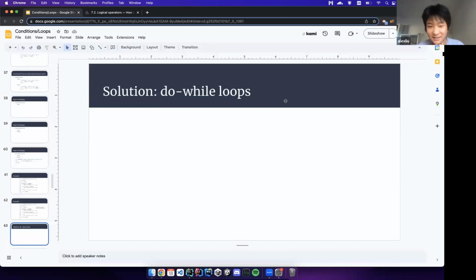How do you type in Chinese? By using do while loops.